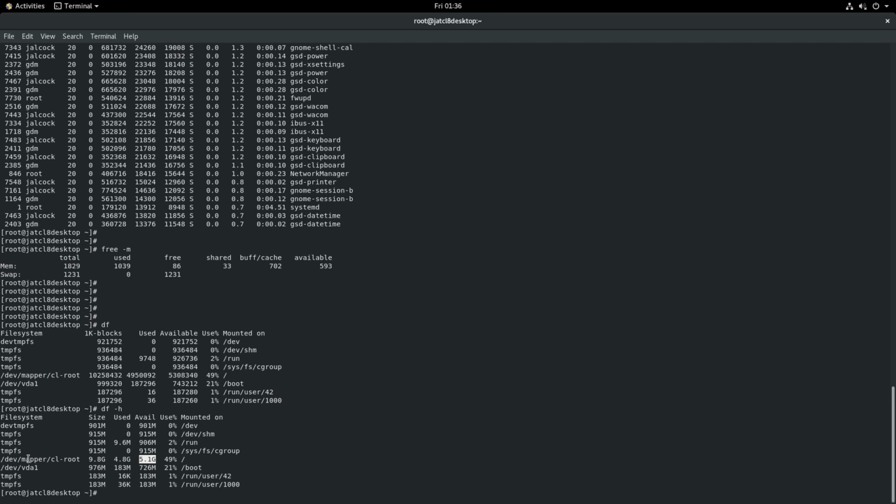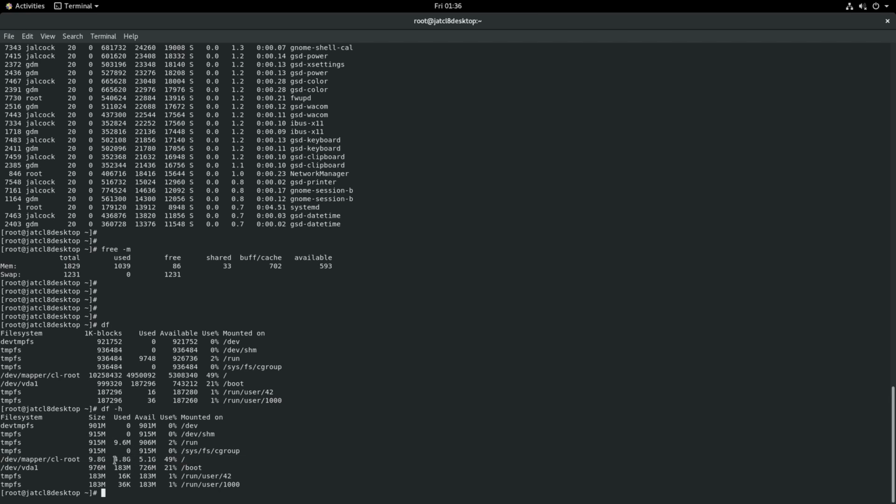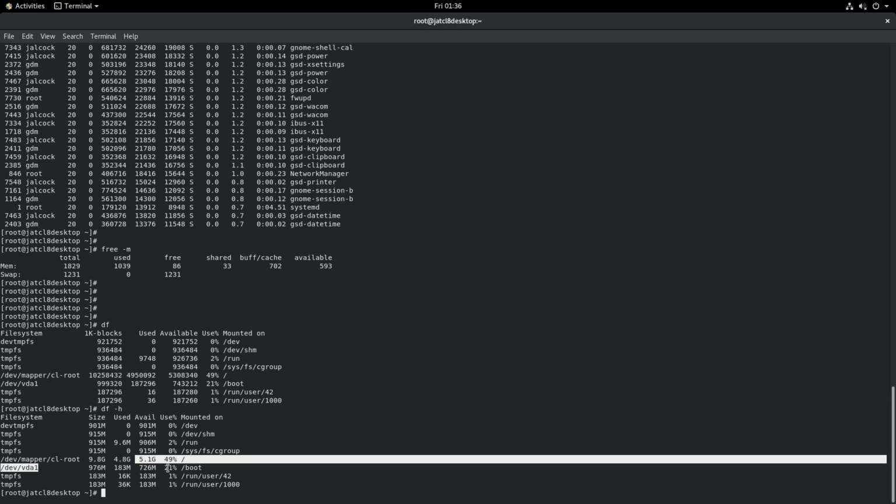You can see that the root is currently using 4.8, which, considering it's a graphical desktop system, is not too bad, with just over half of it free out of just below 10 gig of disk space entirely. This is the boot partition.